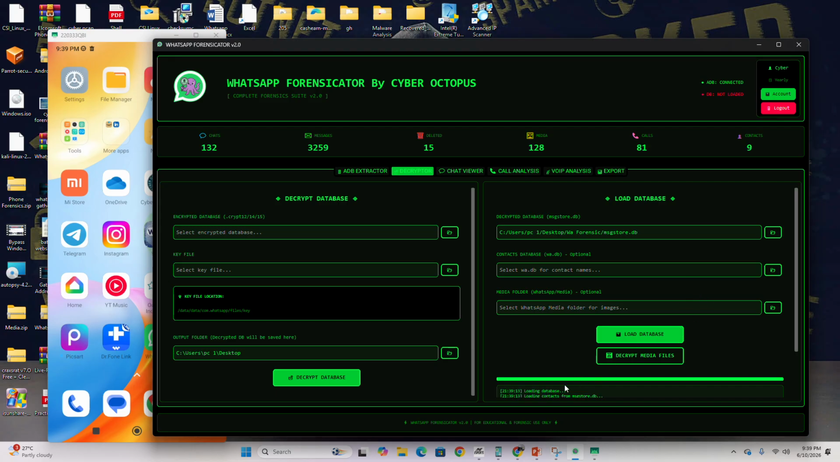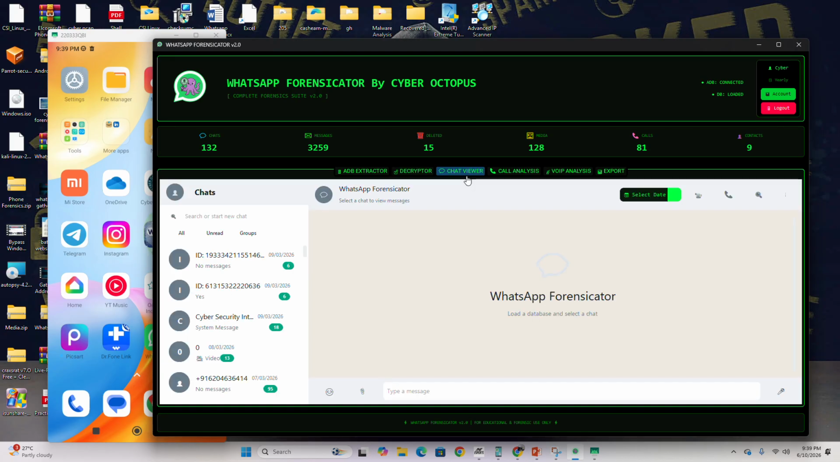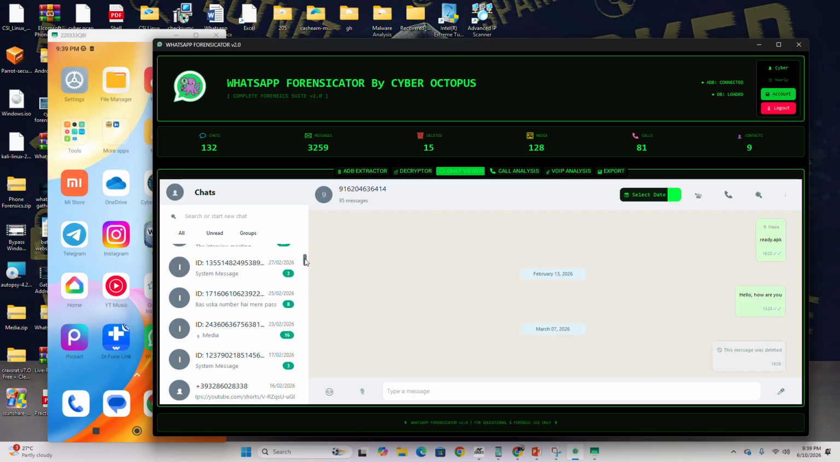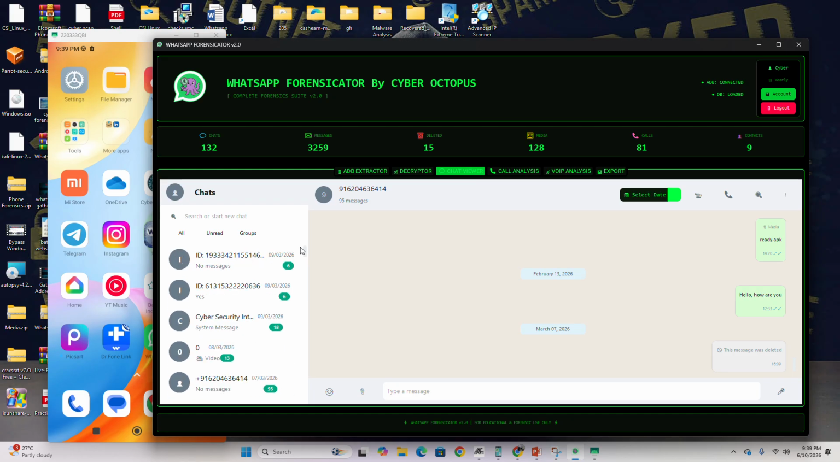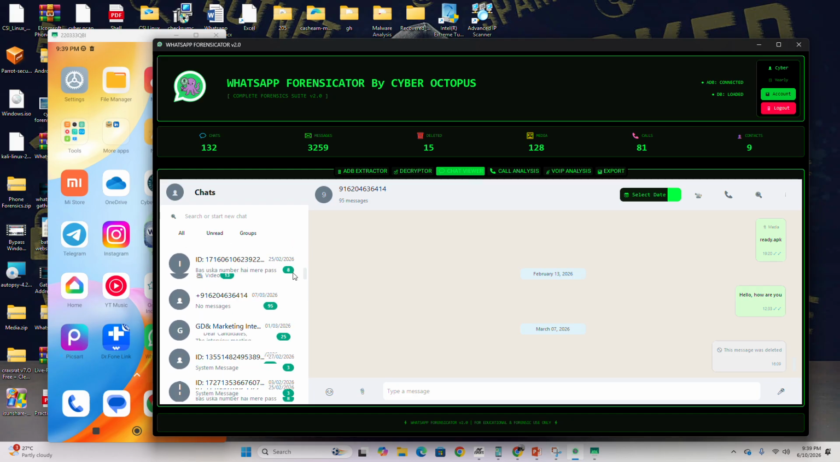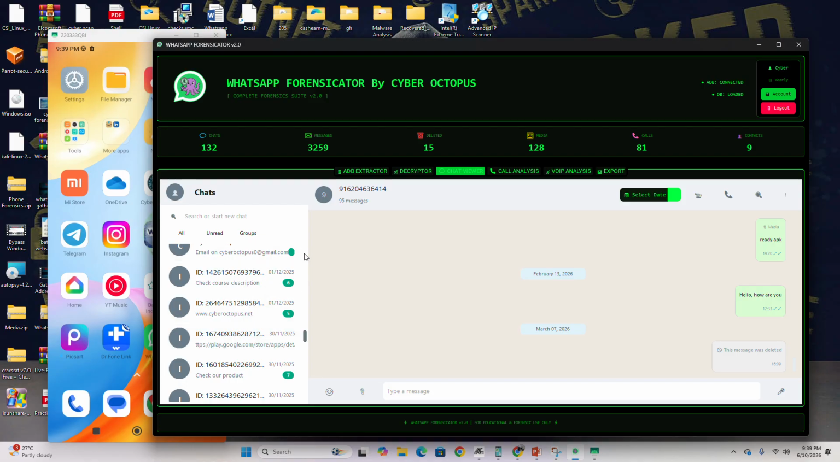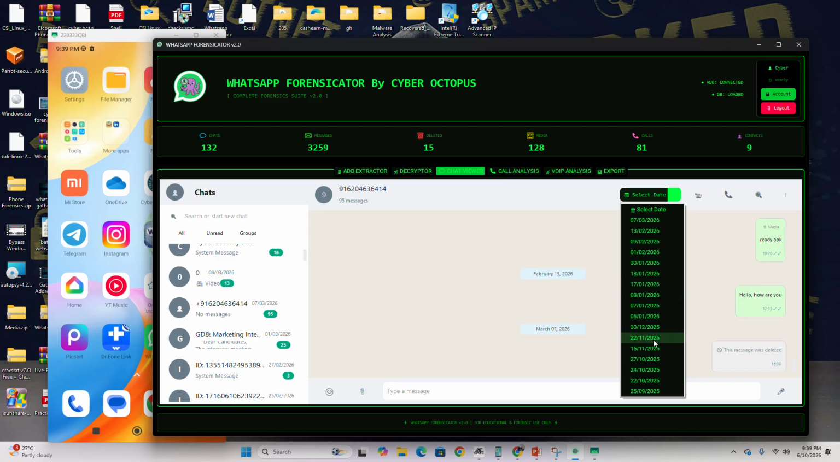You can see it loading the database, and successfully the chat is loaded. Click on OK. Now go to the chat viewer. Now you can see the messages are displayed successfully. You can see here the messages are successfully displayed.